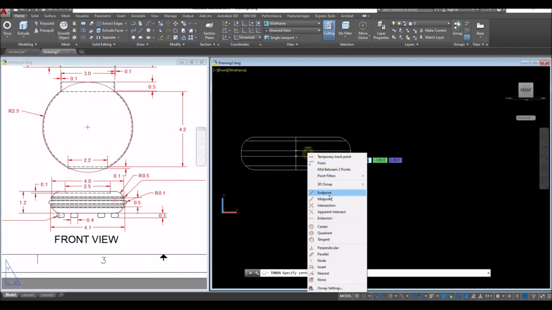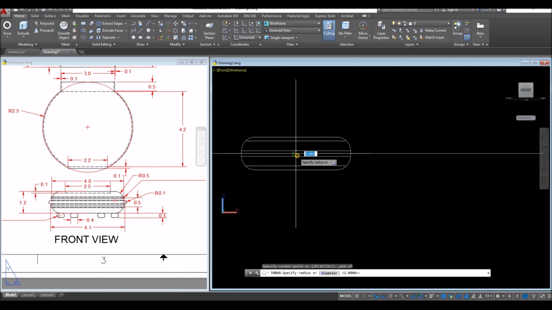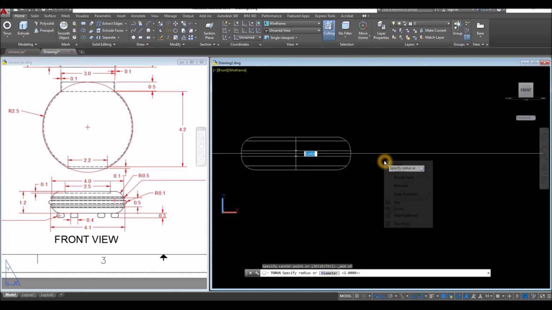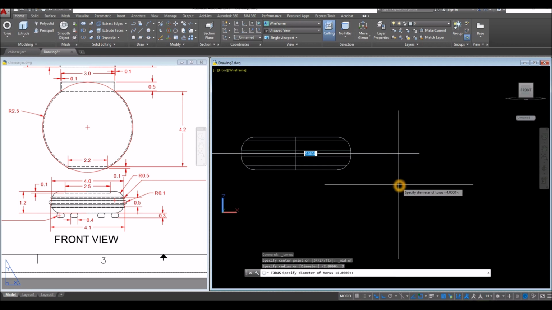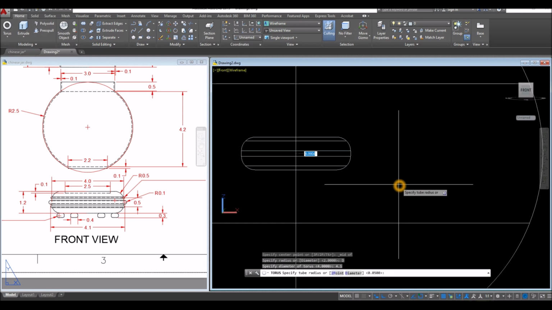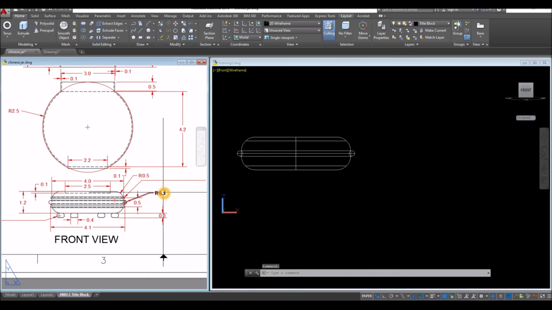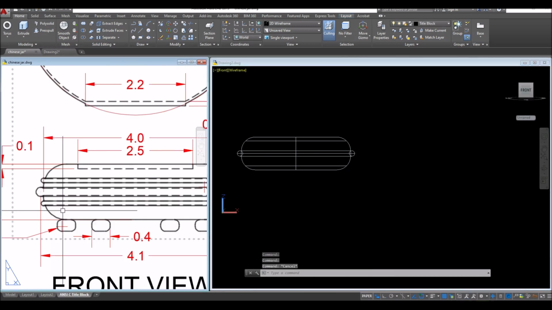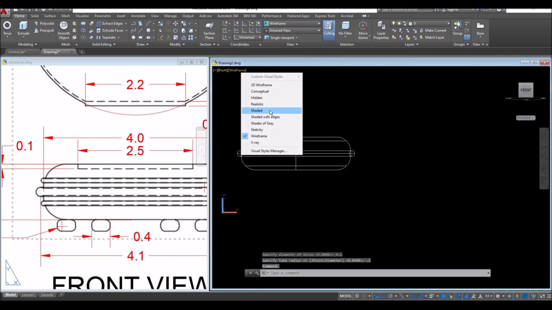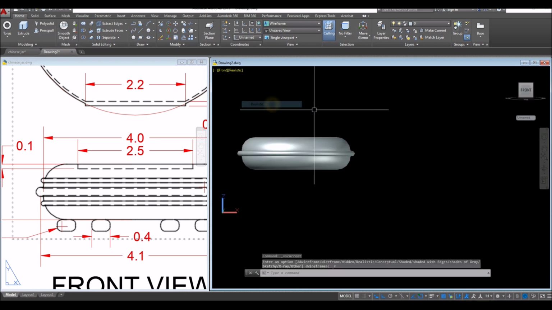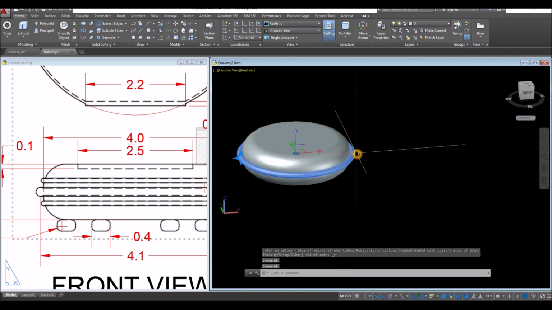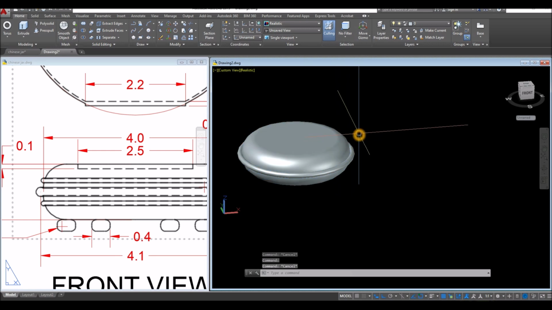snap the midpoint. So shift right click, snap the midpoint of the line, and right click again and select diameter option and enter 4.1. And for the radius, enter 0.1. Radius, and this is the diameter. Okay, so if I change this to realistic, you can see it's wrapped around this object here.